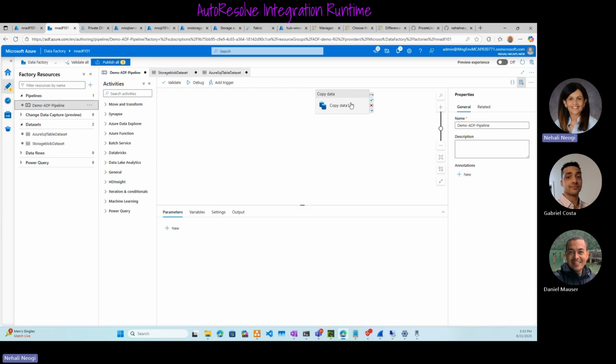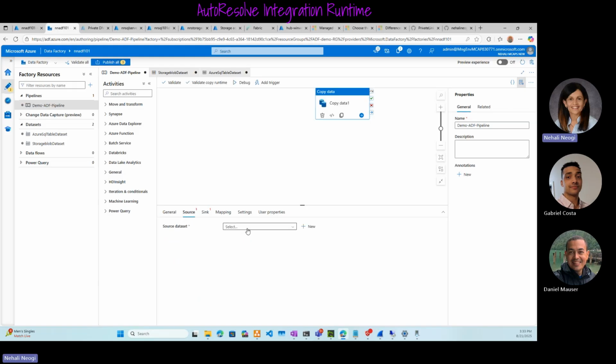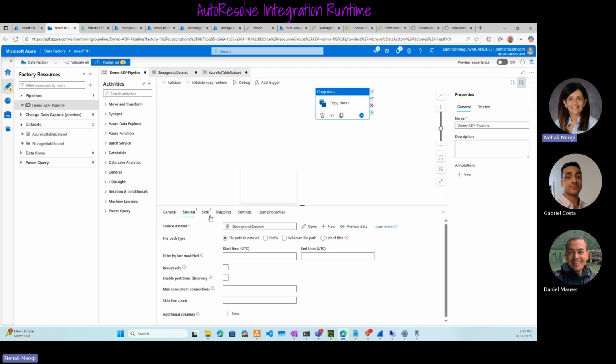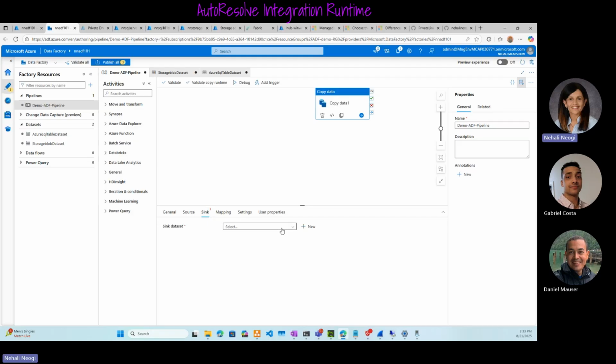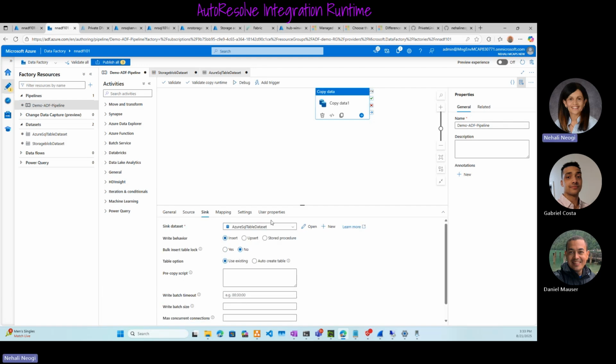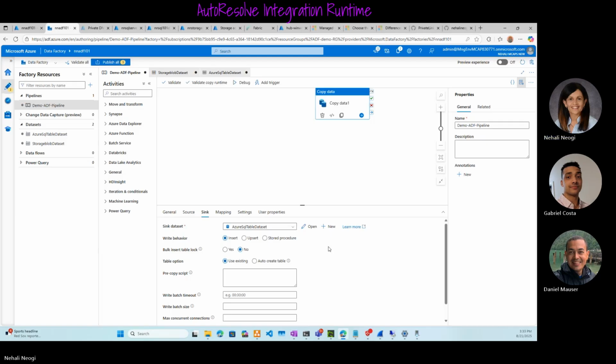So let's go back to our pipeline, and as you can see, the source and sink are red. We can just pick our source as storage blob. You can also preview the data if you want to check. So you can see that the source is looking good. And for the sink, we'll call it SQL table. So our source and sink are set up.